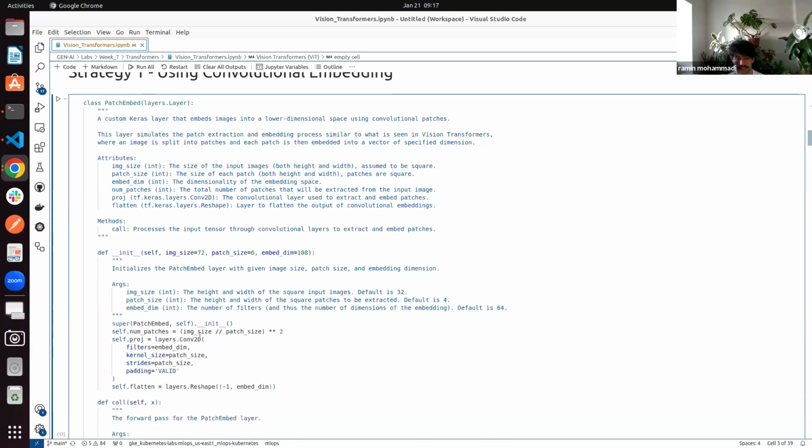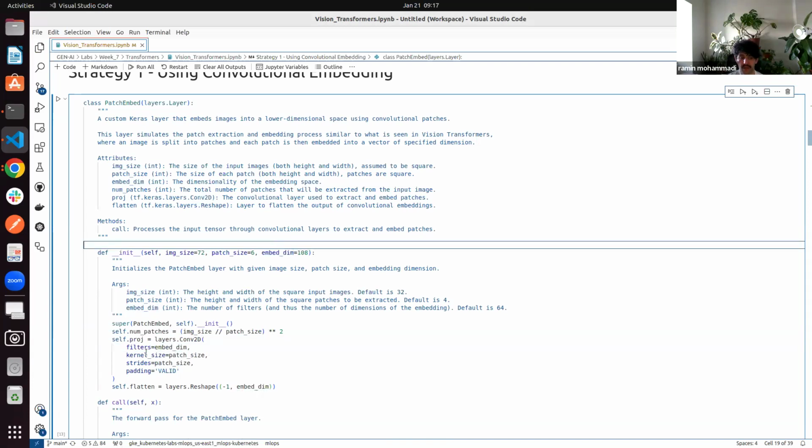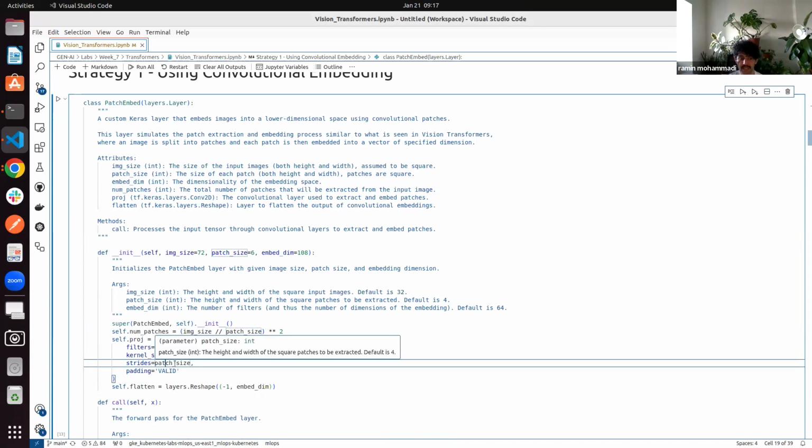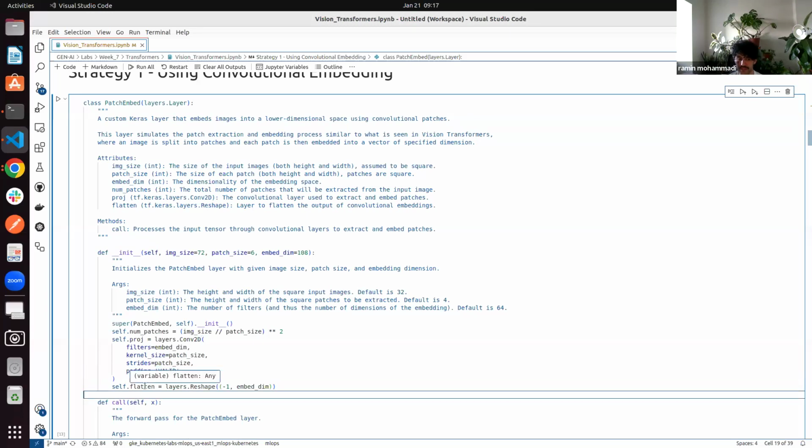So here, in order to do that, we first look at the image size and how many patches we want to create, and we get the number of patches. So we use Conv2D, where the number of filters is the embedding dimension. Kernel size becomes the patch size, and stride is also the patch size, and we want valid padding. After that, we have a layer that reshapes, or flattens, the output of the convolution.